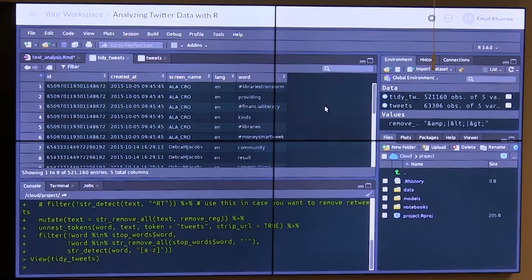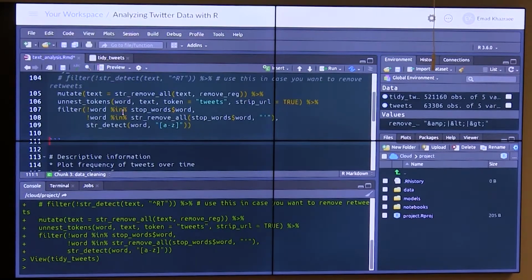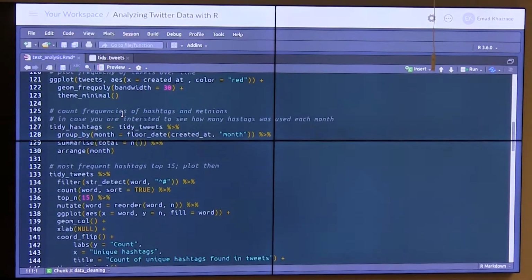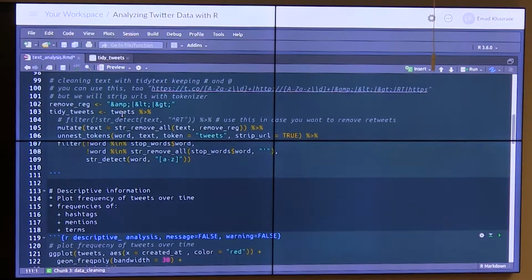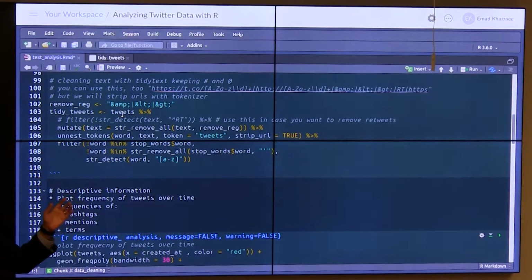And it becomes very easy right now, because we can start counting tokens. We can start counting hashtags. For example, which hashtag is the most prevalent one? Which terms are the most prevalent? That becomes very easy at this point. So that was my data preparation step. I cleaned up the tweets and turned them into a corpus of words associated with each document. The next step, we're going to do some descriptive information: plots of frequency of tweets over time, frequency of hashtags, mentions, and terms.